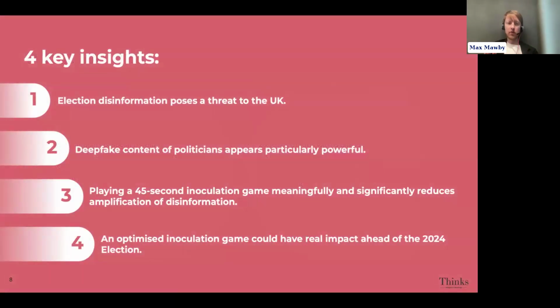But from the overall project, we found four things. Firstly, election mis- and disinformation does pose a threat to the UK. Secondly, deepfakes, which is something that people are really worried about, do appear to be particularly powerful. People engage with them, and you can see that in the data from the simulator. Next, and for those of you who are familiar with the literature, playing a 45-second inoculation game meaningfully and significantly reduces amplification of disinformation in the experiment.